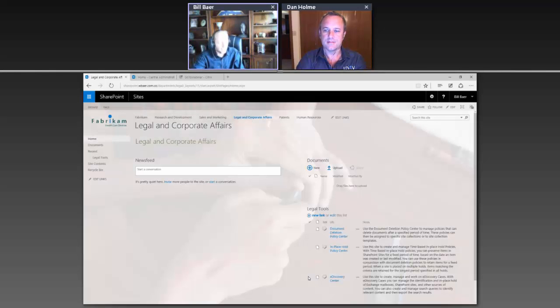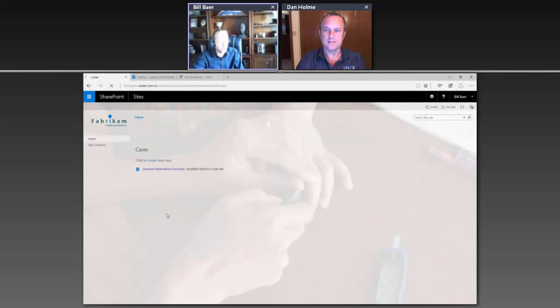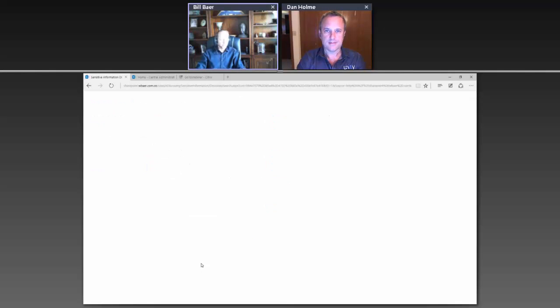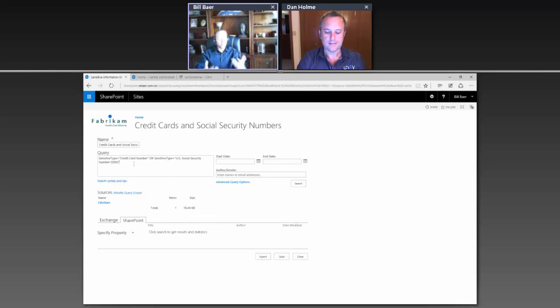Within here, I have a search query called credit cards and social security numbers. So I'm just going to go ahead and navigate into that. Now, one of the things you may notice up here is in my query, I'm using a couple of new keywords. So it's the same eDiscovery Center effectively that you've experienced in SharePoint 2013, but I have this new set of keywords available to me.